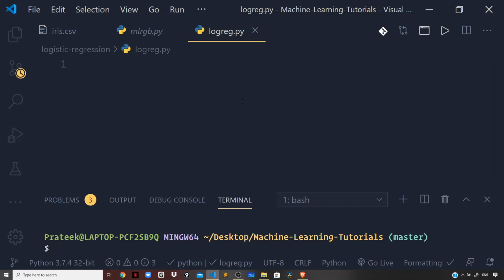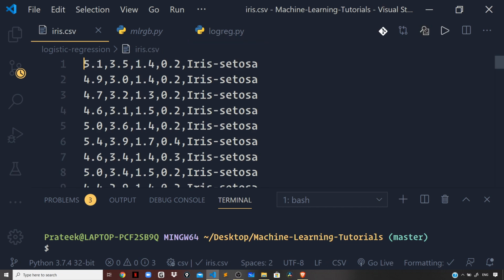In this video we'll start with the implementation of logistic regression. So let us first understand the dataset that we will be working with. The dataset is iris.csv, and what is given to us is sepal length, sepal width, petal length and petal width.